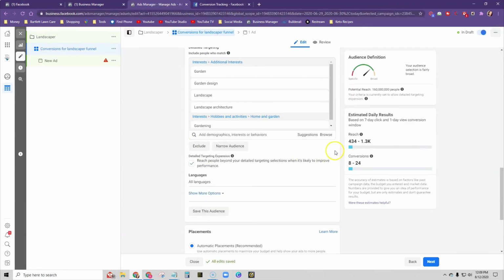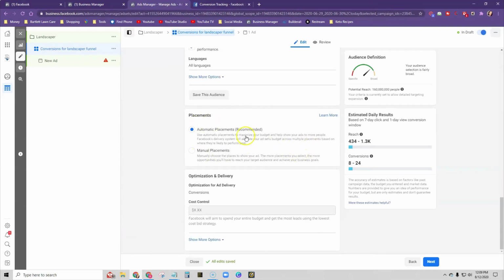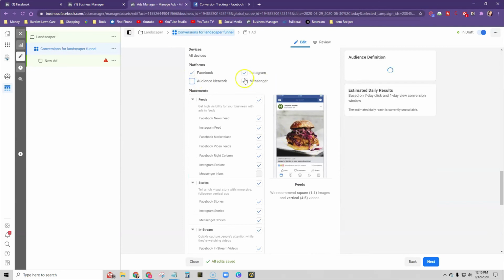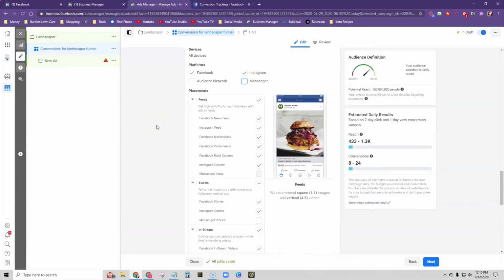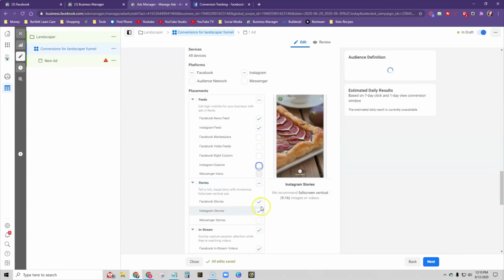Okay, so now that we have our audience chosen, we want to choose the placement for our ad. Now, Facebook loves to spend your money. So if you want to let them choose where your ad is going to be placed, they're going to place it everywhere, and it may not be the most productive place to run your ad. So I always recommend choosing manual placement, and Audience Network and Messenger are not very productive. You'll have a larger cost per click and a larger cost per lead if you choose all of the placements. So I really recommend just sticking to the Facebook news feed and then Instagram feed. So we'll go ahead and just uncheck these boxes here.